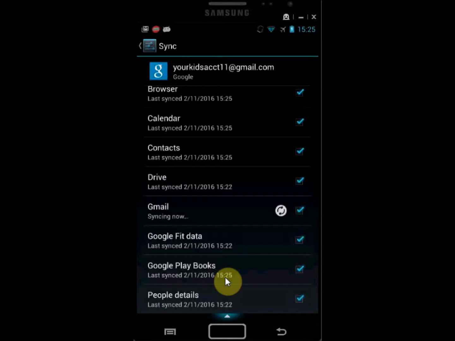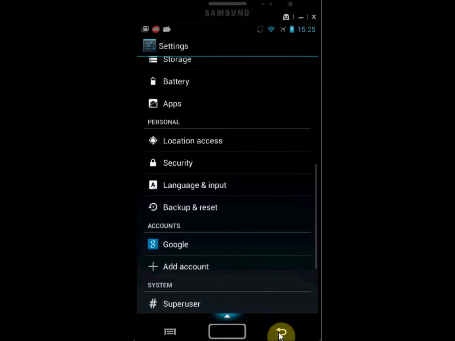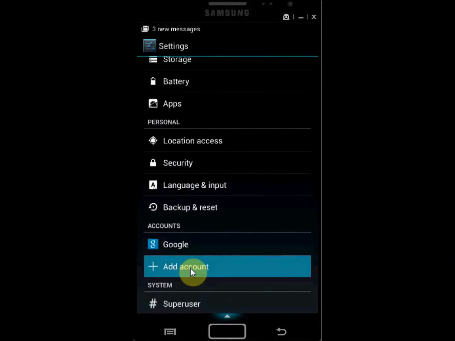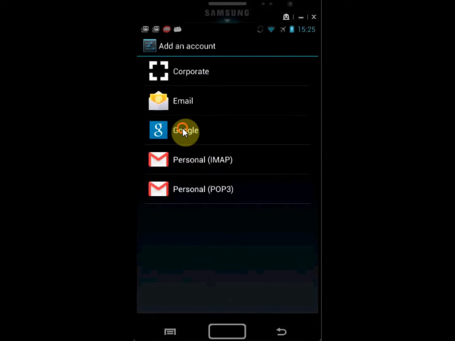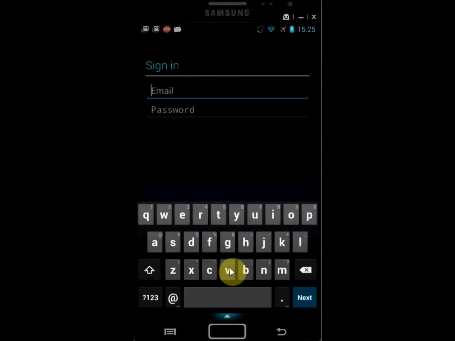You would follow the same process if you wanted to add your child's Google account to your device, except instead of creating a new Google account, you would choose to add an existing account and just enter the Google account credentials. Once the account is added, you would again see both accounts listed under the Google accounts.